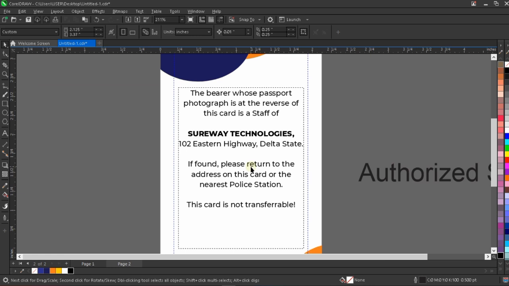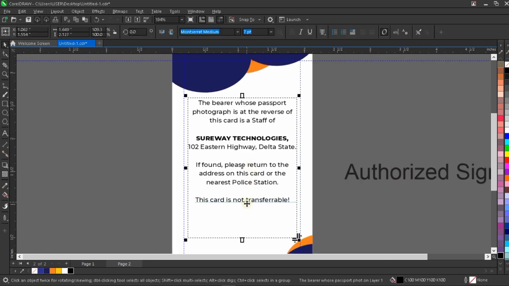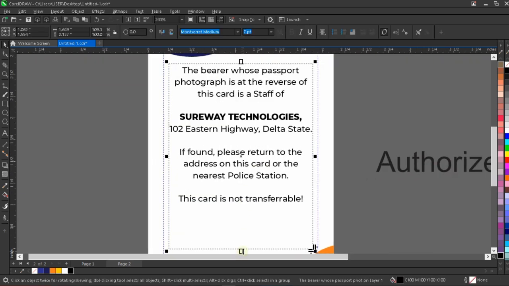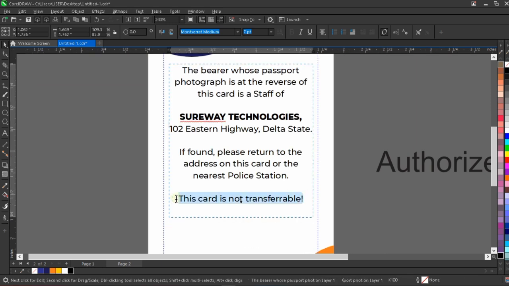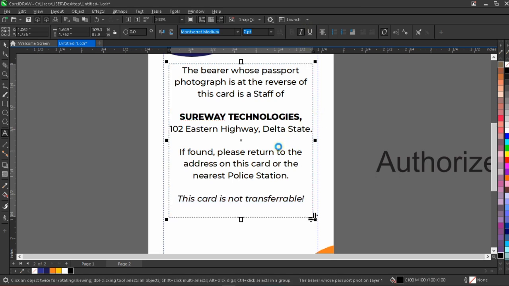Good. So now I say this card is not transferable. I'm going to use italics for that. I'll reduce my text box. I'll be using italics for this. So I'll highlight it, select it with my text tool, and click on italics. Okay, that is it.